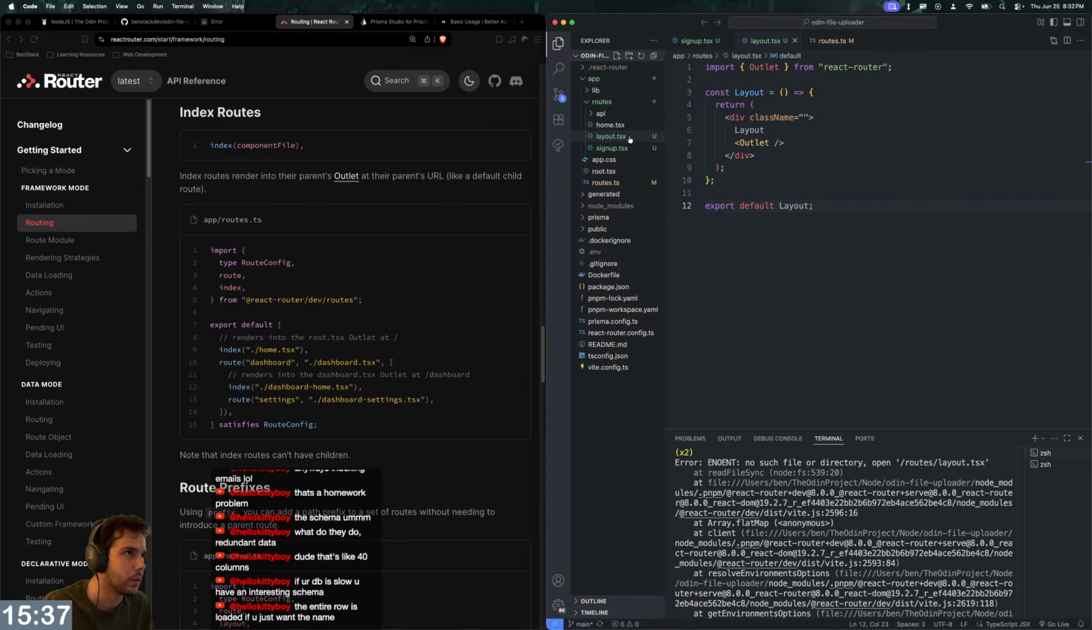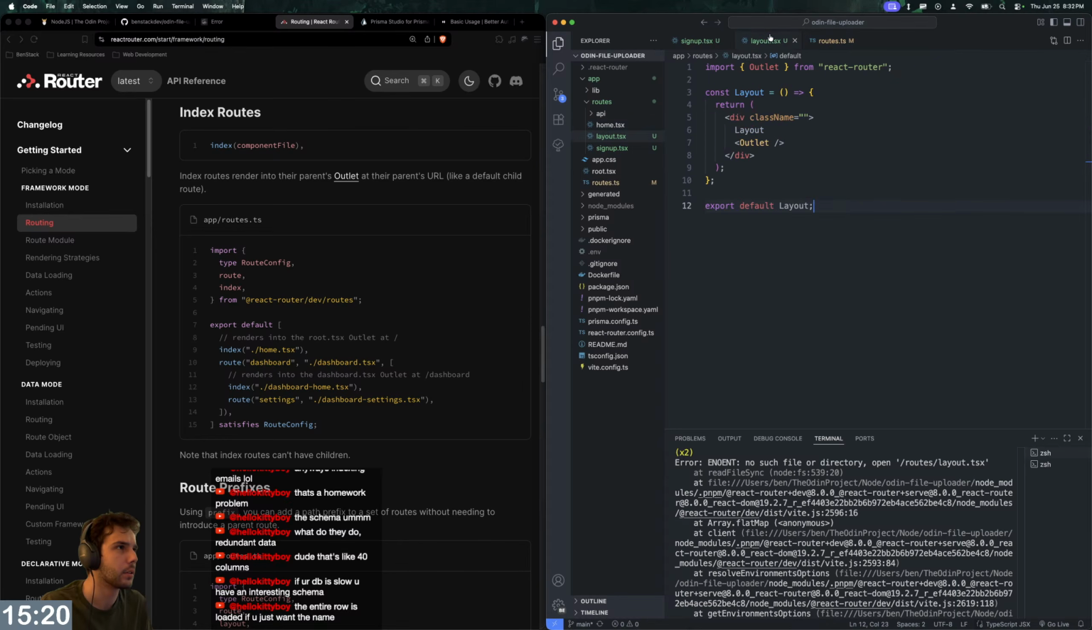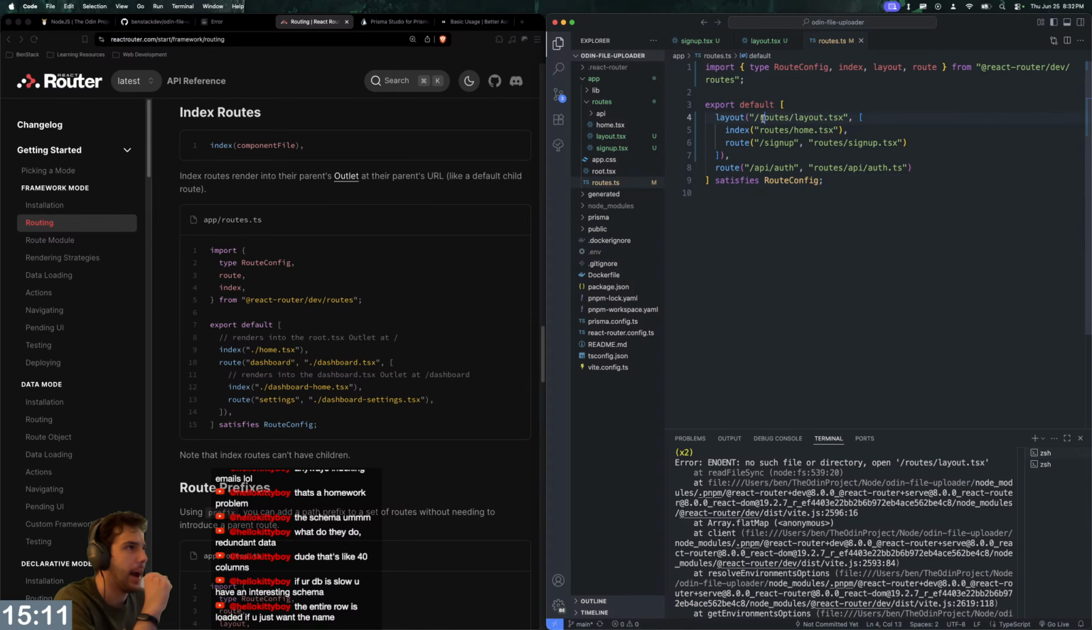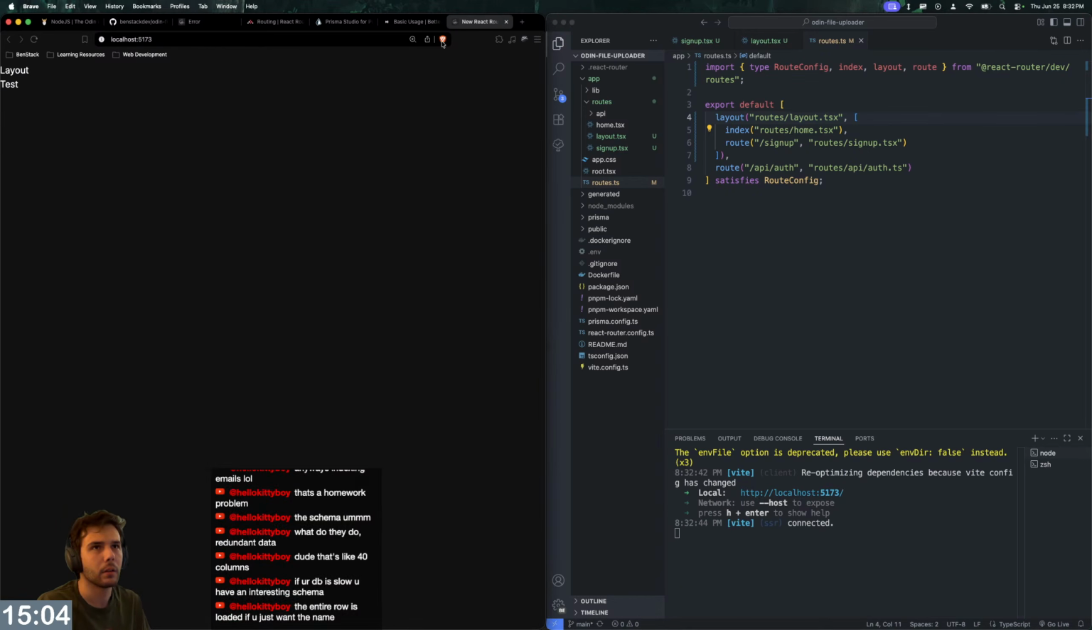Routes layout.tsx. Oh. Was that not in this routes? Routes layout.tsx. It's right here. That's right, man. Ah, it's because I have that slash. That's why. There we go. All right, we fixed it.